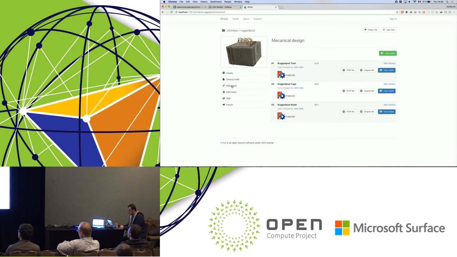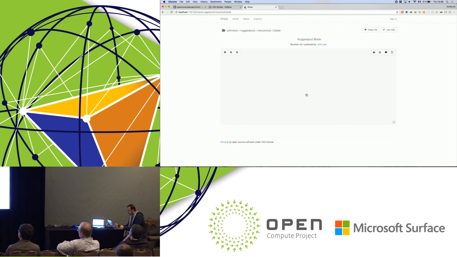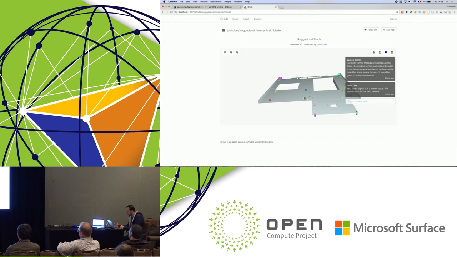So if I go to mechanical design, here I have all the parts in the mechanical part of the project, and I can see the model directly in the web here. Then the idea is to be able to give feedback. For instance, if I look at the model and I want to give feedback on a specific part, I select it, I go to the comment, and I write my comment.